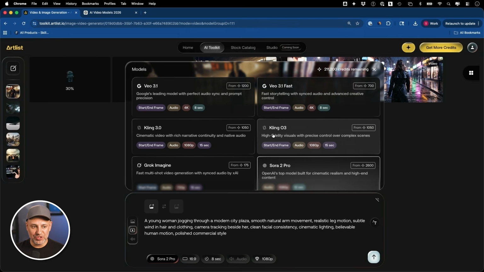Now, the next one I want to show you is Kling. Now, Kling I find to be really great for people. So if you have people in your shot, this is the model you may want to test out. Now, the O3 model is the one I'm going to choose. I like this one the best, but Kling 3.0 is also fantastic.